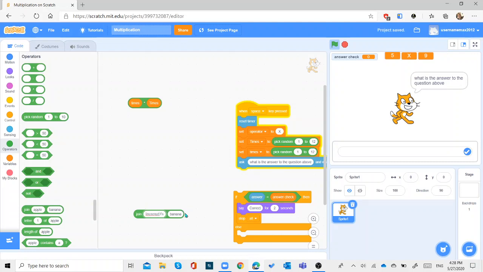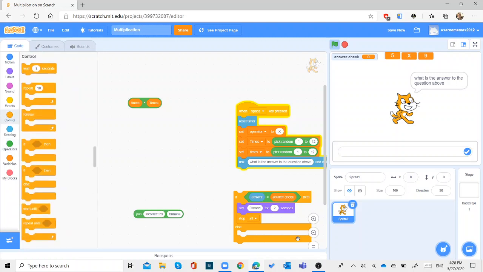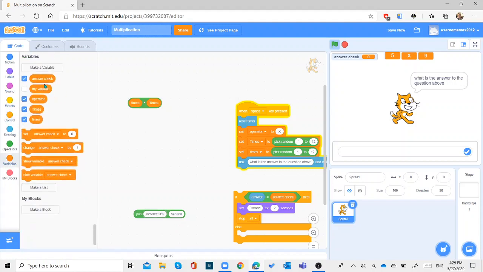This doesn't look right, but we type incorrect it's into there, and then actually you have to put space here, or it also comes out weird. Variables, and you take answer check, put it into here on top of banana. And by the way, the answer is definitely not banana.